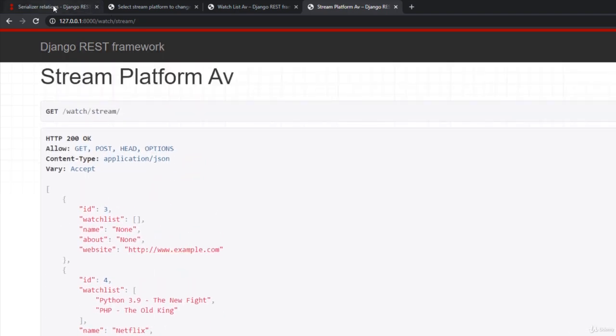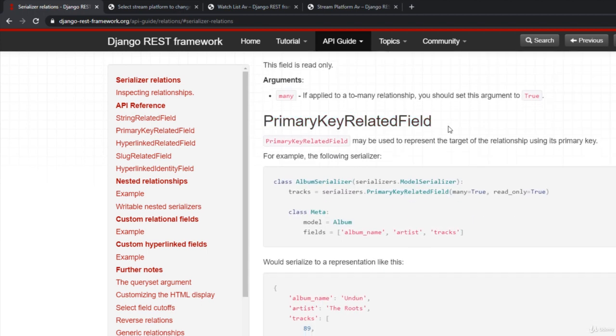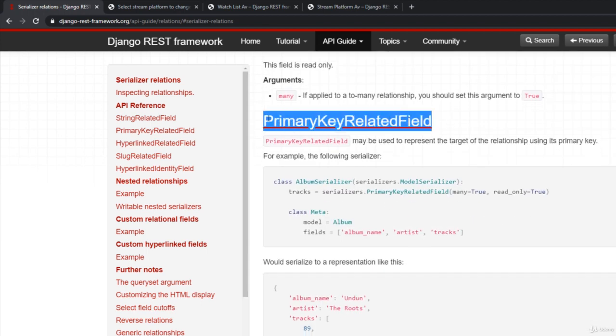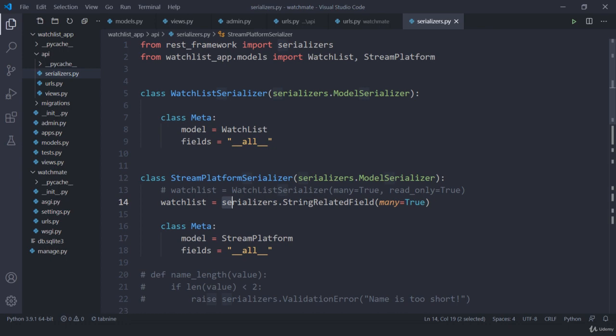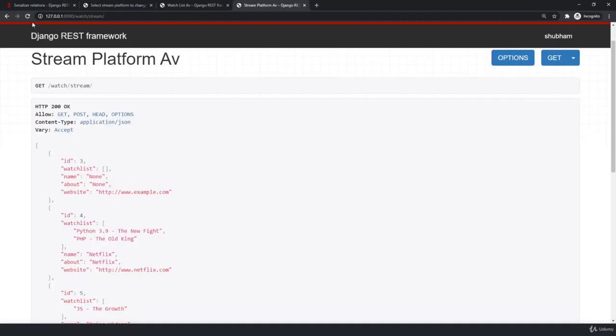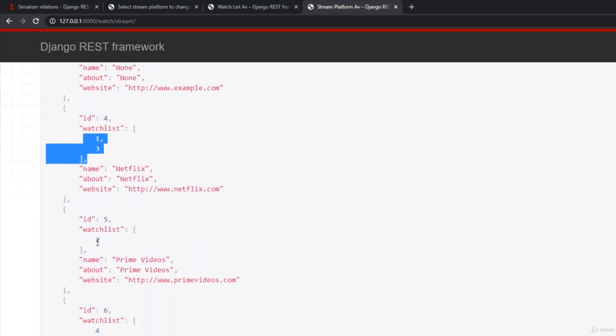Now maybe I don't want the string name, I want their primary key. What I can do is use this primary key related field. All I have to do is copy this one and use it here. Save this one, get back and refresh. Now you can see I just got the primary key.